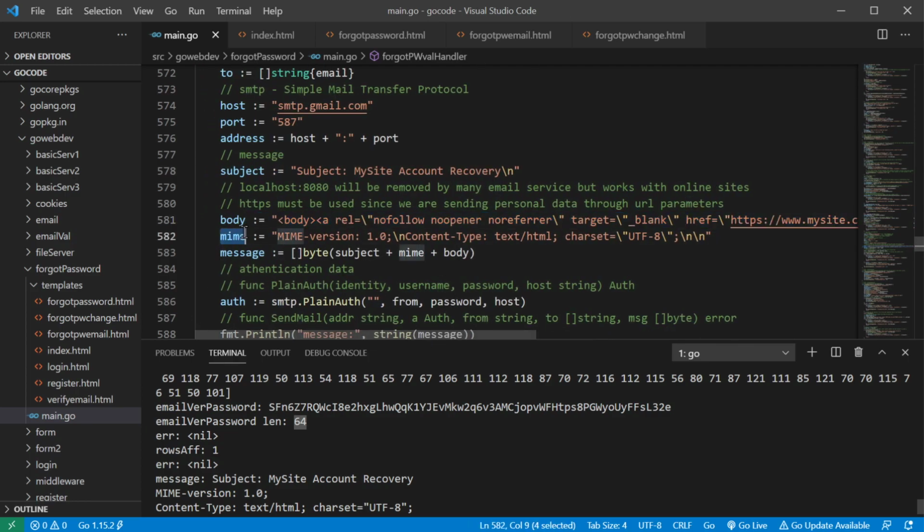Now make sure you have the MIME type set, and we want to make sure it knows this is text/HTML. If we do not set this, very likely it's just going to go ahead and render all of this as just raw text, and you're going to see all of this part which you've written out. So we want this to be a hyperlink, so make sure that you have that in there. And yes, you do have to have our new lines, and our message is just going to be our subject, our MIME, and our body.